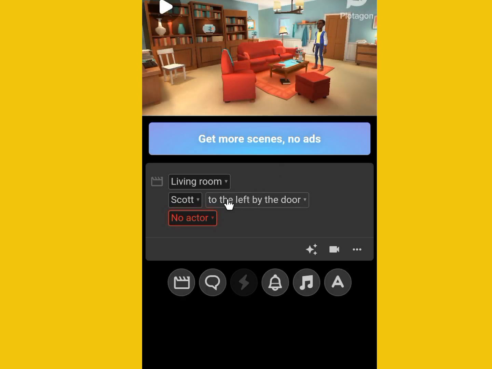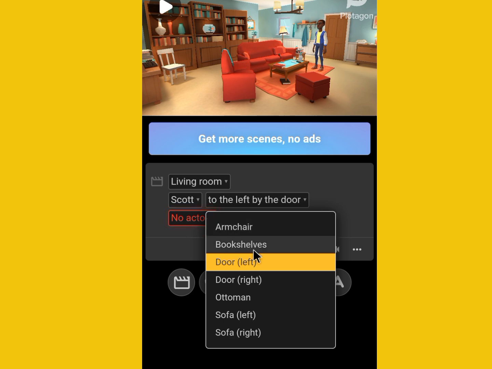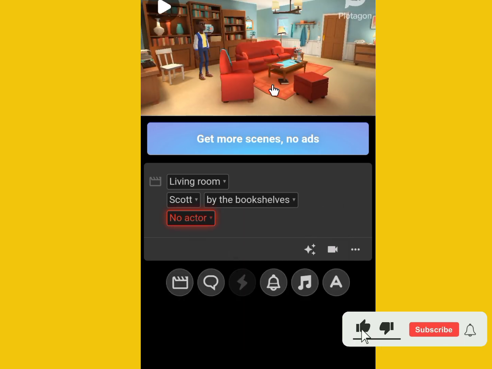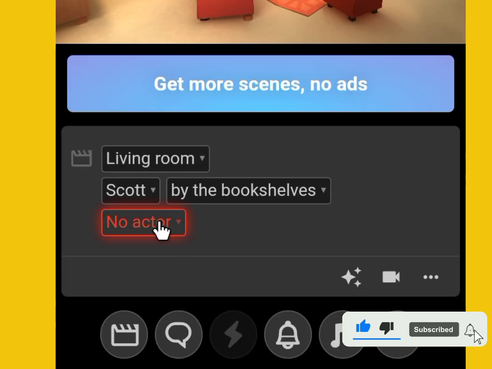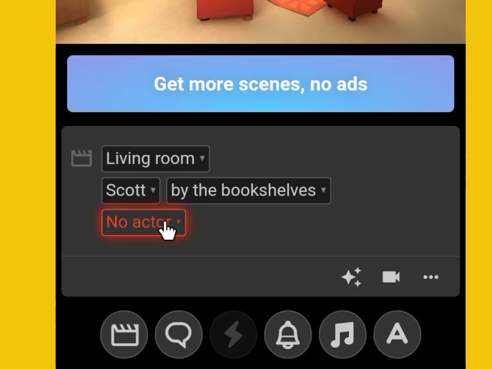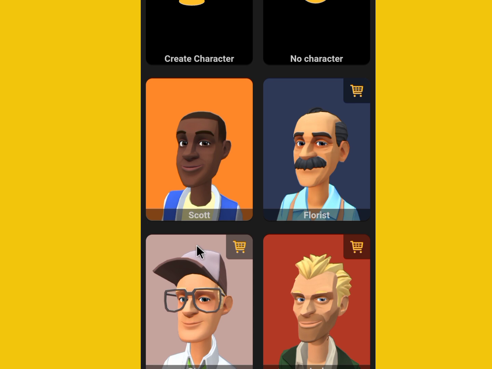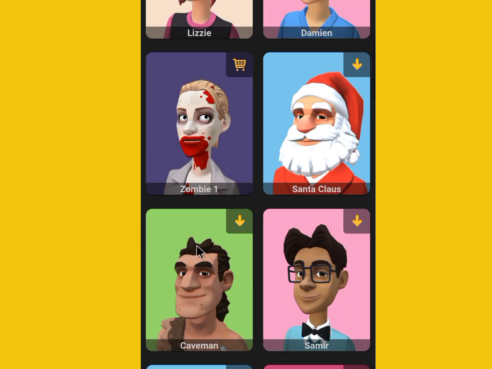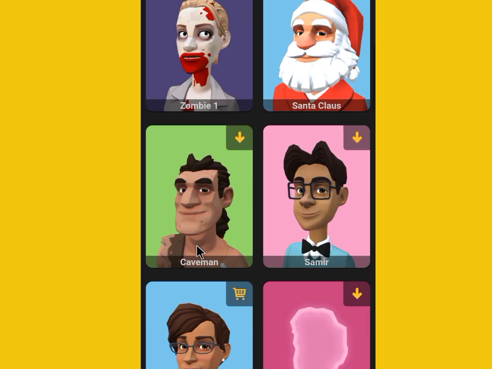So from this bar, you can change the location or where the character is. You just click on it and select wherever you want the character to be. See, if you want the character to be behind the bookshelves, you click bookshelves. So let's add another character. So you click on no actor. Then you select your character. So let's look through and select a free character. So this one is free. Let's select.